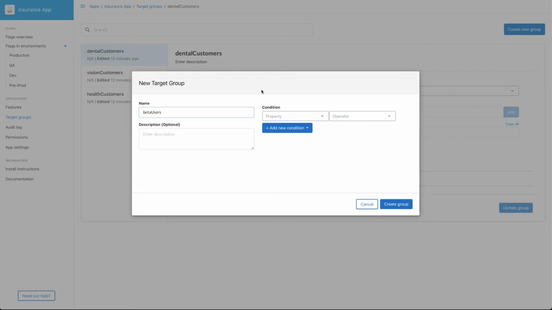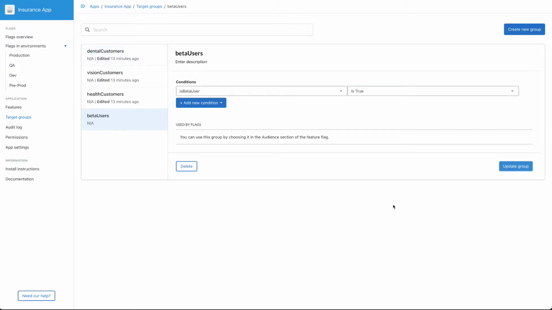And for our property, I'm going to use an existing property in my application called isBetaUser. So I need that condition to be true in order to determine if a user is in the beta user target group. So now I'm all squared away. I will go and create the group.